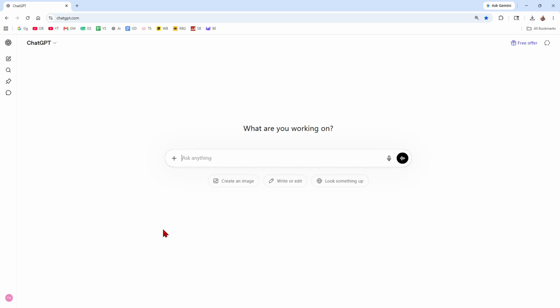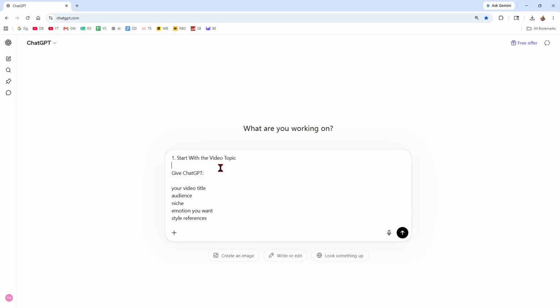Okay, so using ChatGPT for YouTube thumbnails works best when you treat it as a thumbnail strategist, prompt writer, and design assistant rather than the actual image editor alone. So here's a practical workflow that creators use, including myself. You want to give ChatGPT the following: your video title, your audience, your niche, the emotion you want, and the style references.